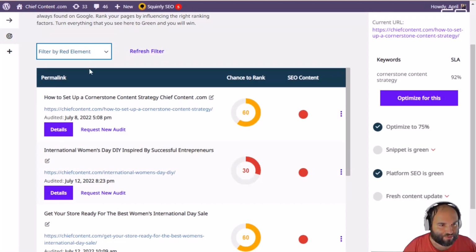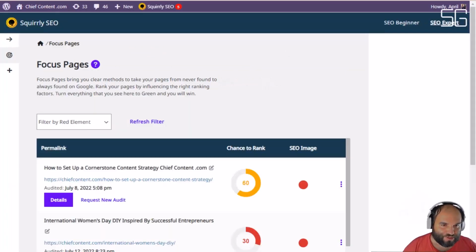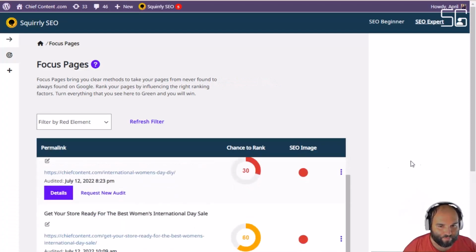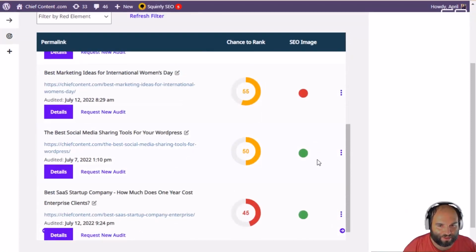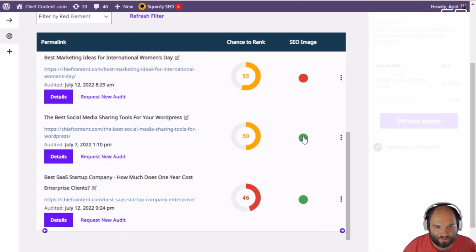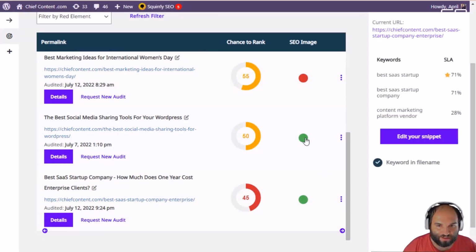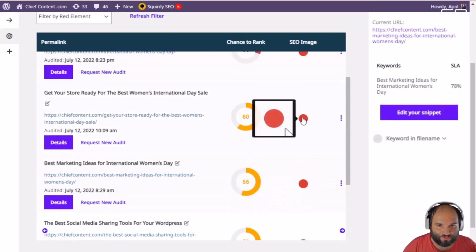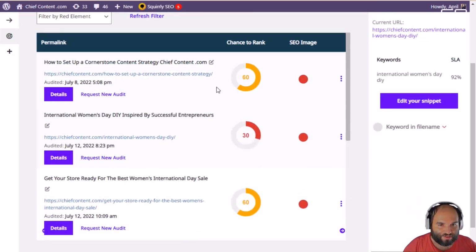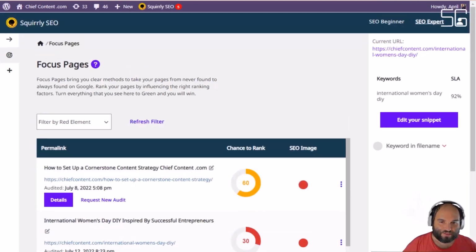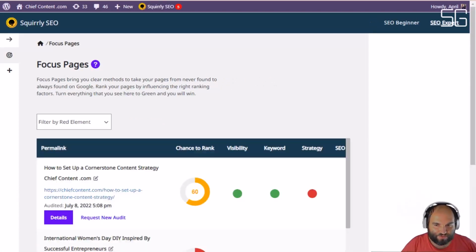Now let's say that you want to fix something else, like SEO image. I've clicked on SEO image, so now it's going to bring up the focus pages that have problems with SEO images. So you can see that many of them have, and some of them don't. It's highlighted in the column. So this is perfect. Now we just need to focus on the SEO images of these other articles from the site. And of course I can refresh the filter so that we get a clear view of everything, the whole overview of focus pages on chiefcontent.com.